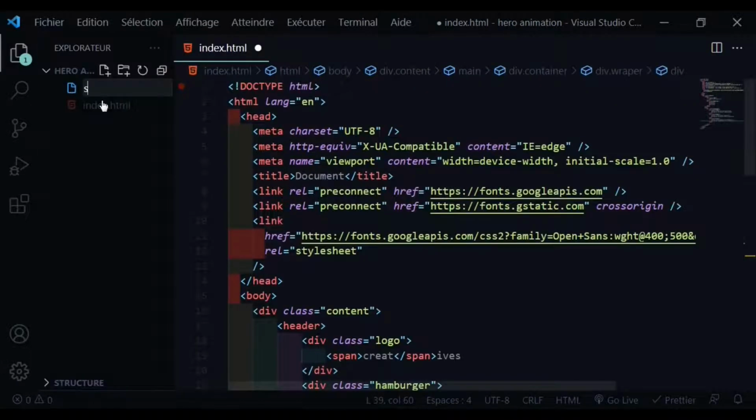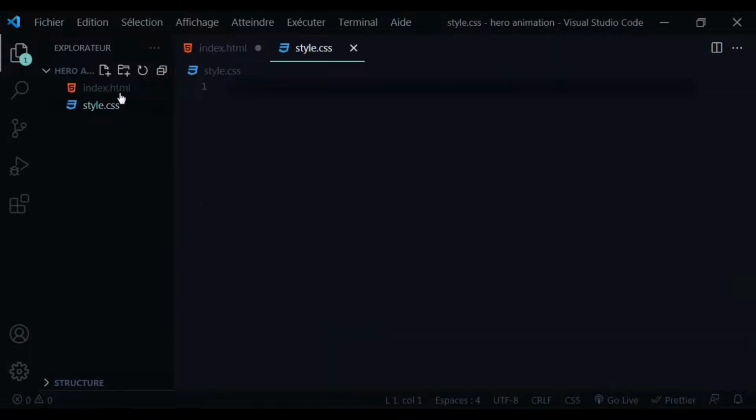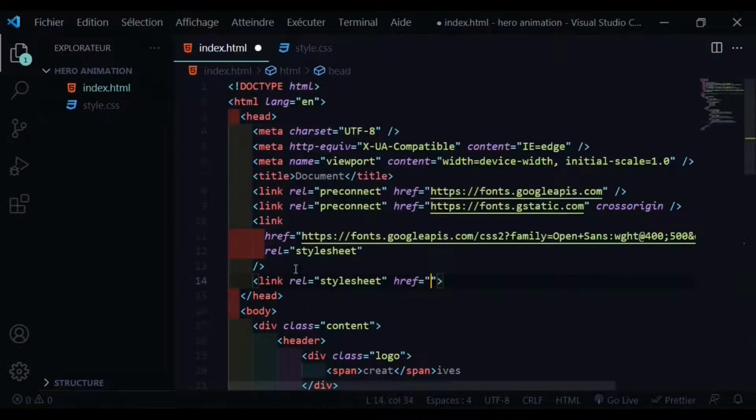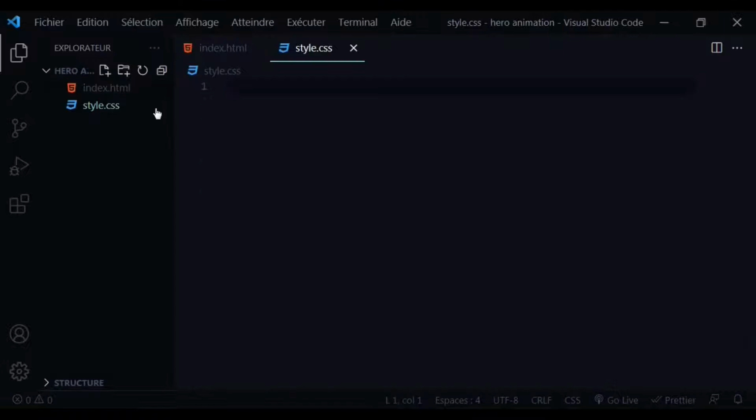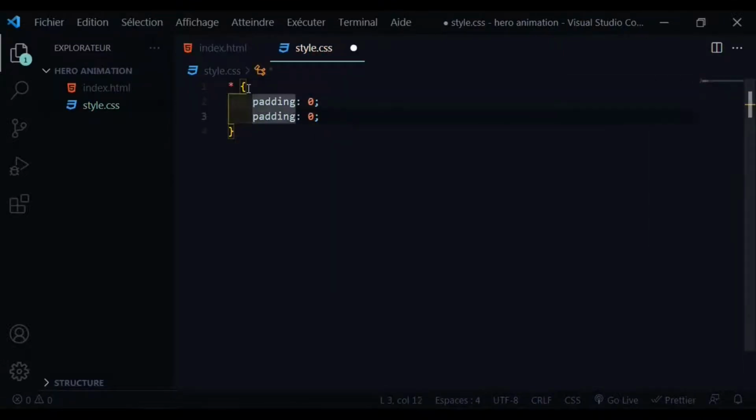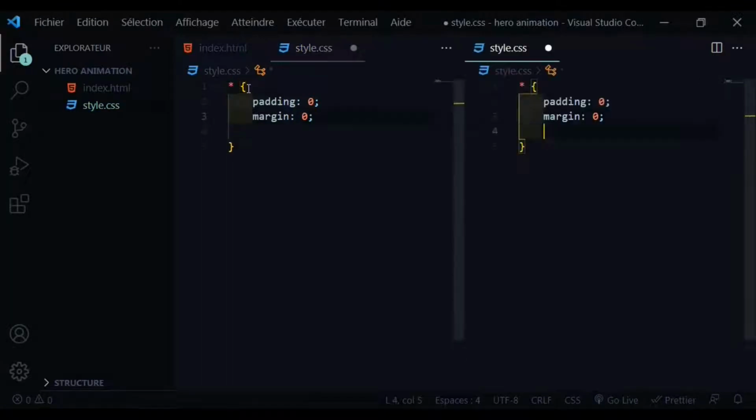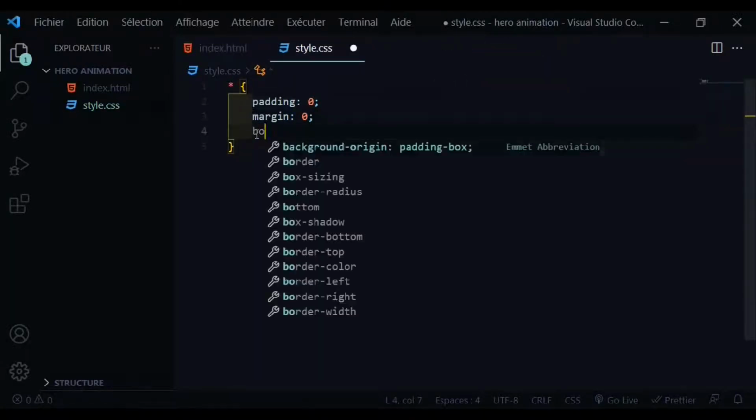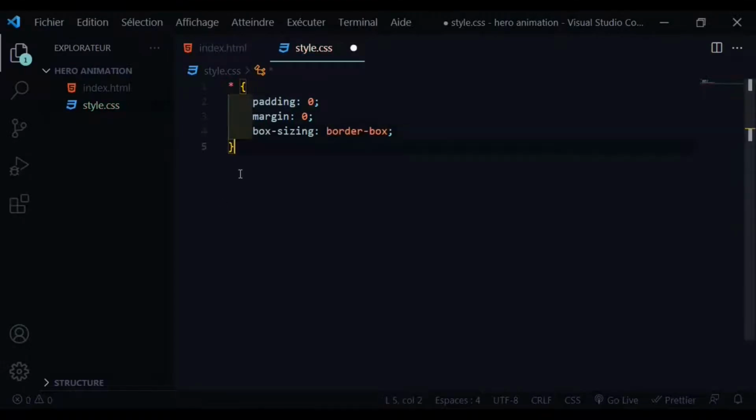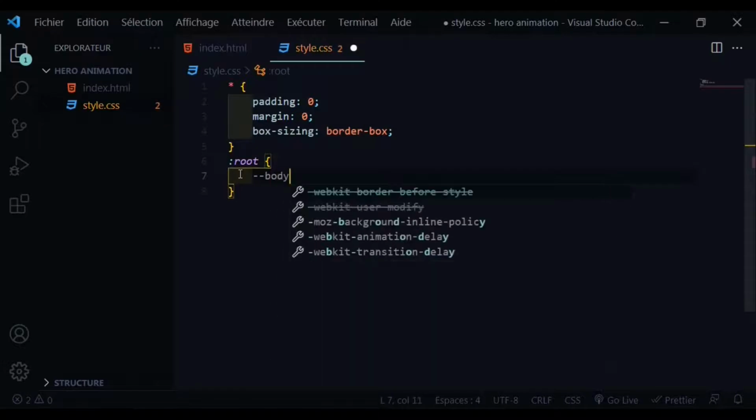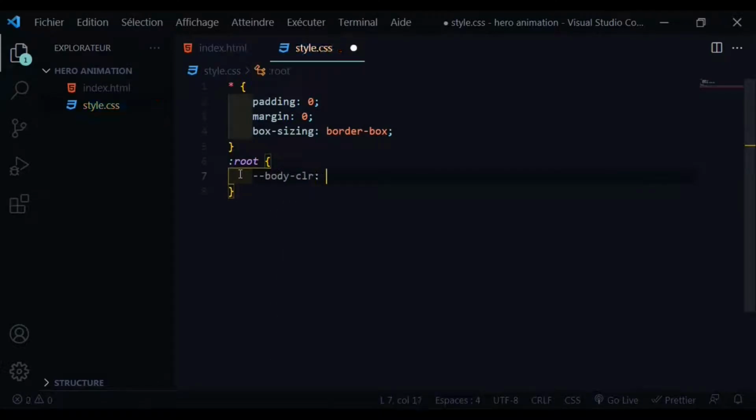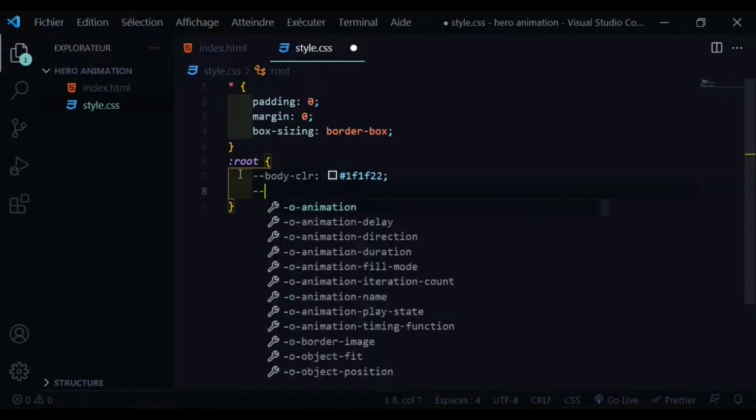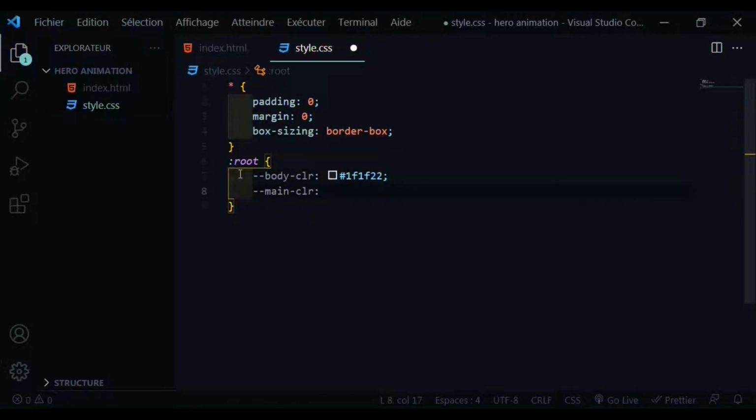Now it's CSS time, so let's create our CSS file, style.css, and link it in index.html. We set everything to padding 0 and margin 0 and box sizing border box, so our elements won't take more than their size, even if we add to their padding or margin. We set our variables in the root. The root is the highest element in the DOM. We have body color and main color and secondary color.